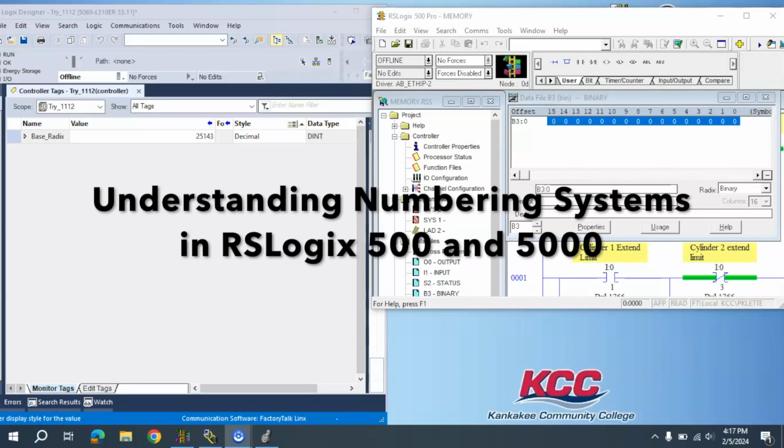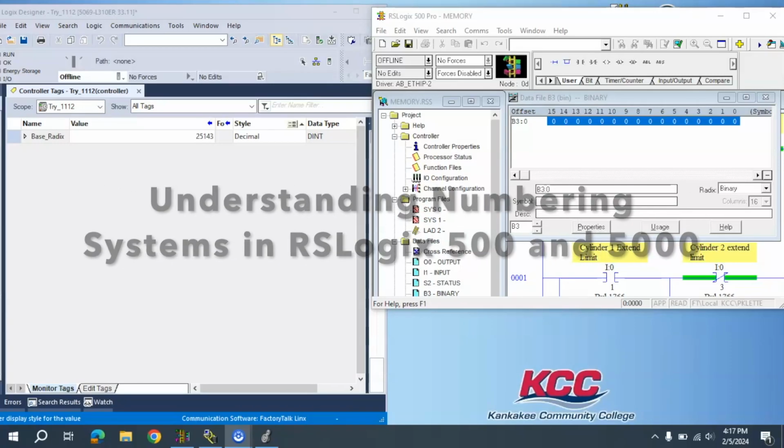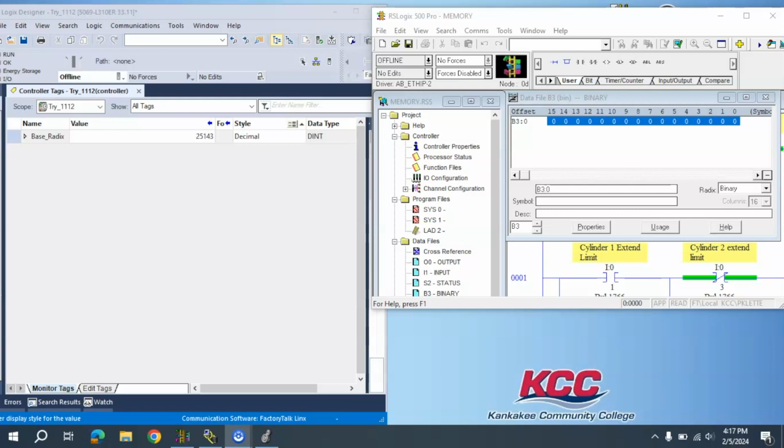Okay, in this video, I want to discuss the idea of radix, or the base of a number, in both RSLogix 500 and Studio 5000. This is a pretty underutilized feature that both of these programs have, and it makes sense why, because they're a little bit confusing and the times where you'd actually use them can be somewhat rare, but I do want to walk you through them because a lot of people aren't familiar with this.